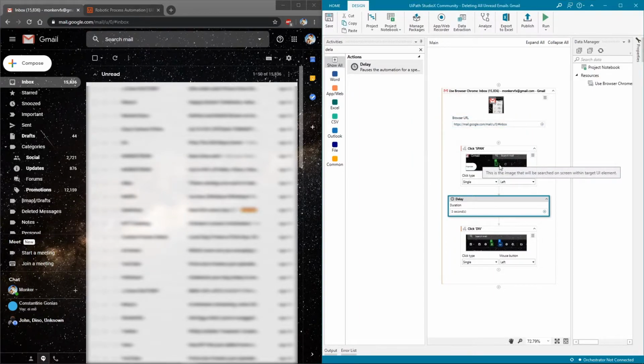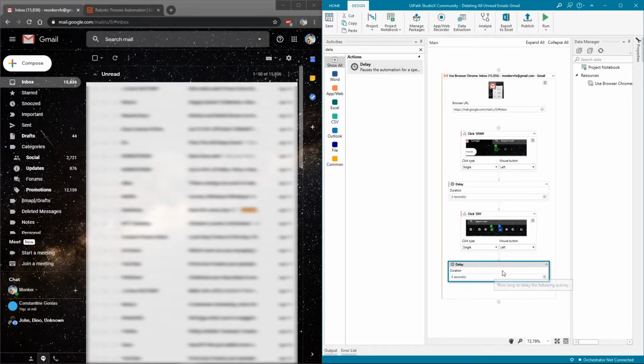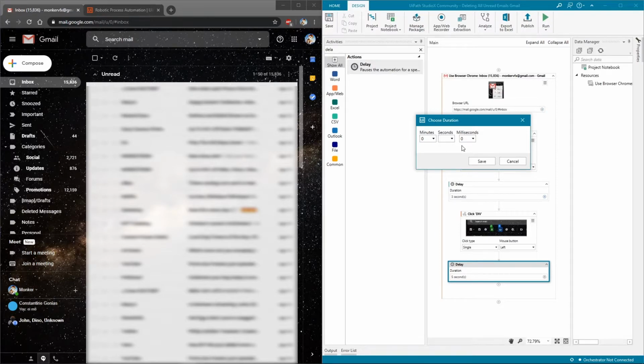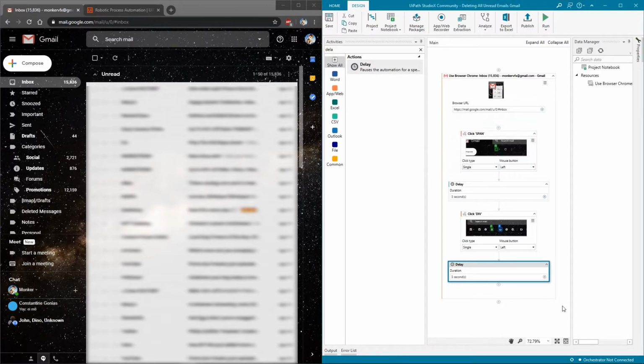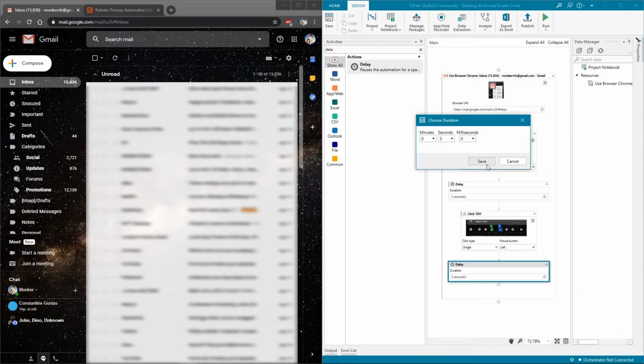Press save. Now we're going to add another delay right underneath the second action. And this one is also going to be 3 seconds. So to modify the duration, you simply just click on the plus sign right here. You click choose duration and you can edit it.